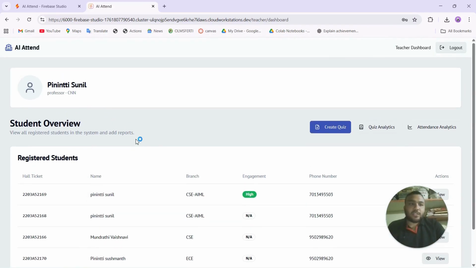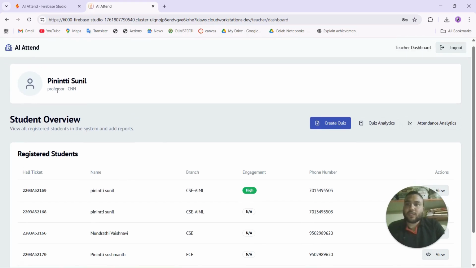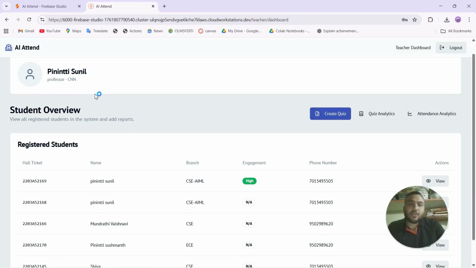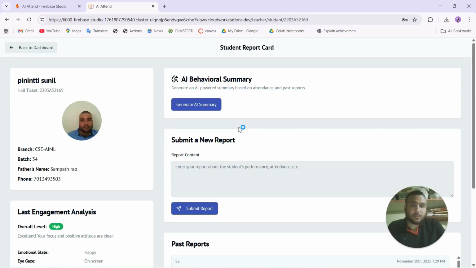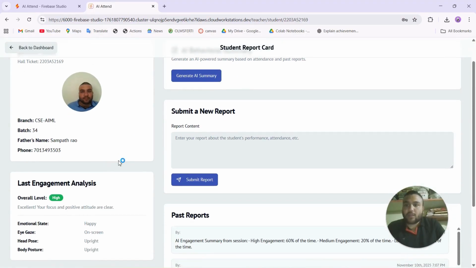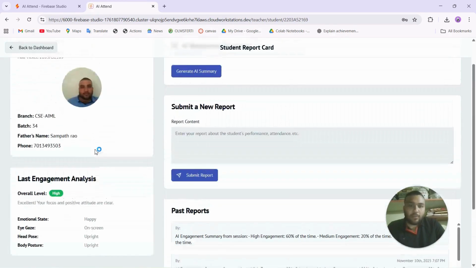This is what a teacher can see from here, where he can see his profile name, his name, and overview. These are the students that are registered for it. If a teacher clicks on the view option over the student name or certificate number, this is what a teacher can see: the profile name, branch, phone number.